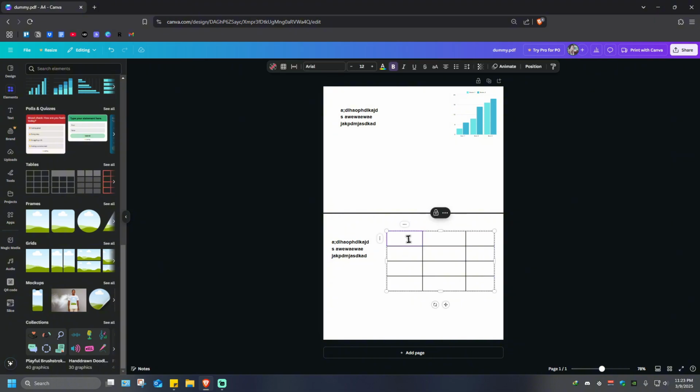All right, just double click on a space and go ahead and type in your data. For example, data 1, double click, data 2, and data 3. All right, that's basically how you edit a PDF on Canva.